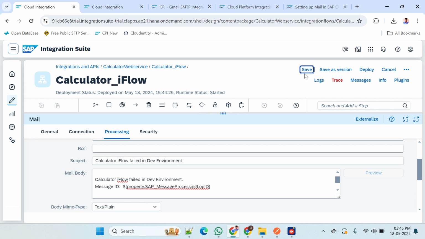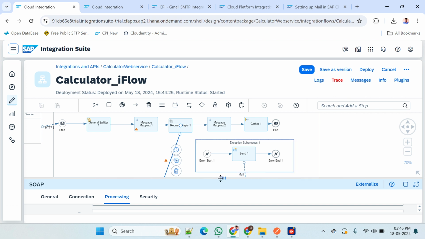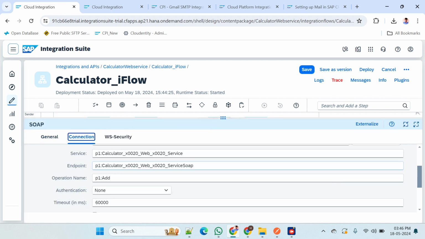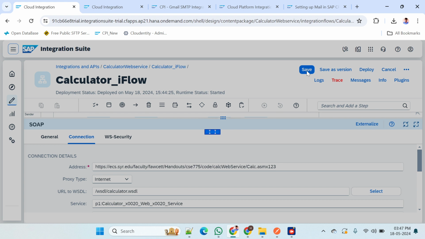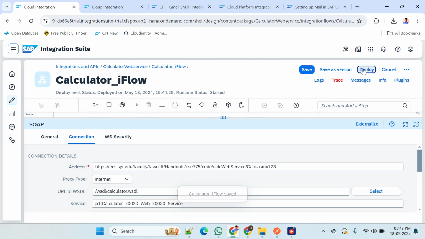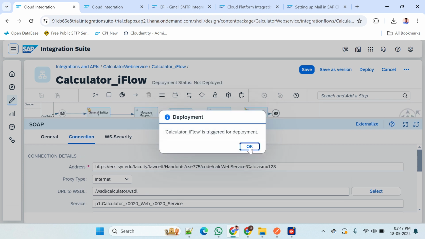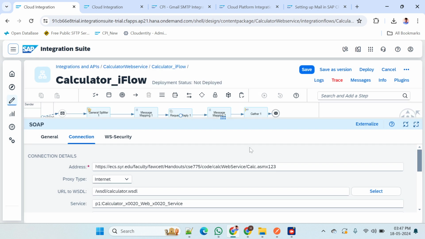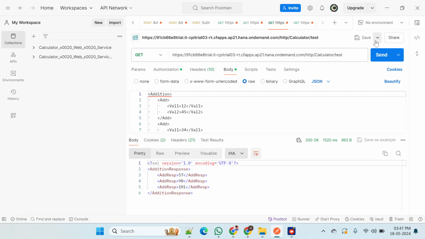Okay, now I will give one wrong URL again. Some 1 2 3, save and deploy. Save and deploy. Wait for the successful pop-up. Yeah, it is successfully deployed. Now send again.